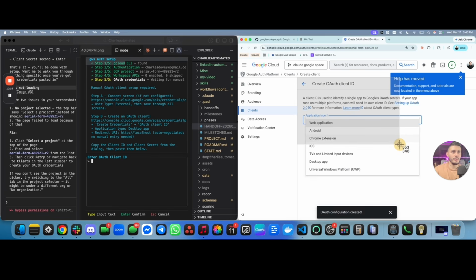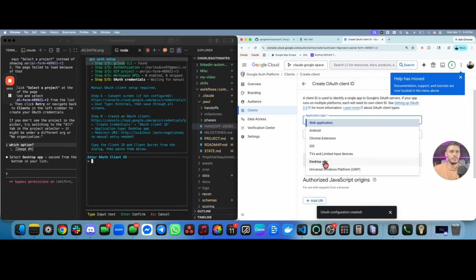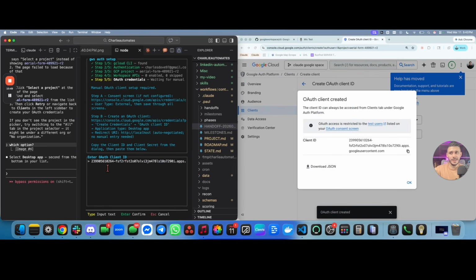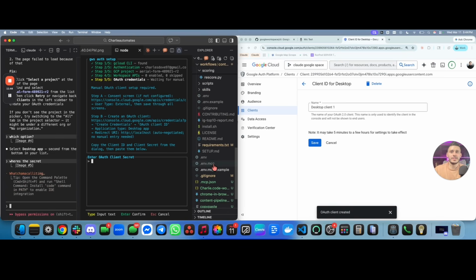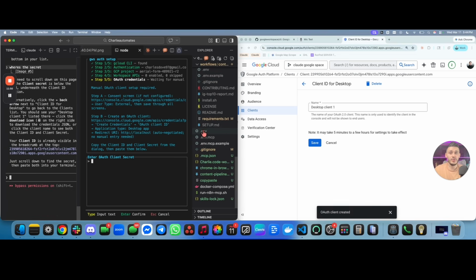Then I don't really remember which one it was, so I'm gonna ask Claude which option. Okay, so we're gonna use desktop app. We'll click create. Then I'll just type in the OAuth client ID here. I'll click enter. And on top of that, if you don't already have an env file set up, this is where in your local setup with Claude Code, all of your API links, your codes, everything, passwords, are all going to be set up here so that it can reference those things ahead of time.